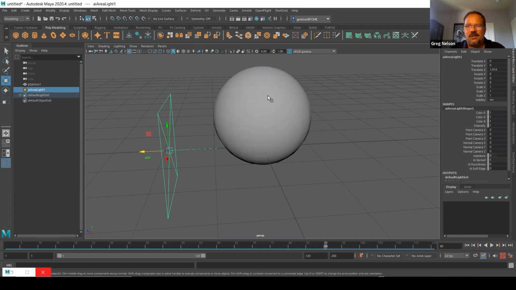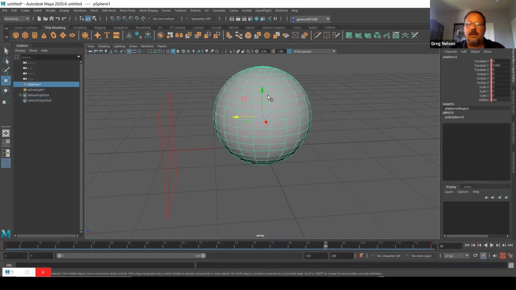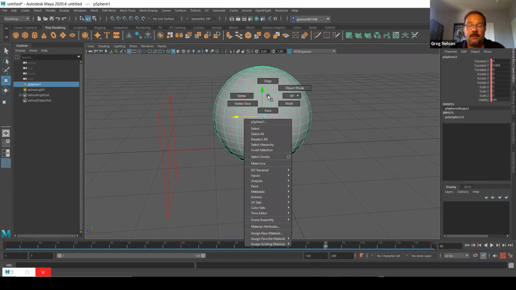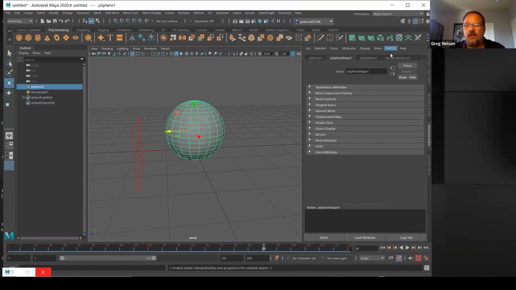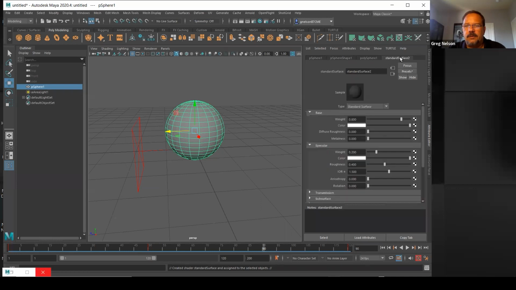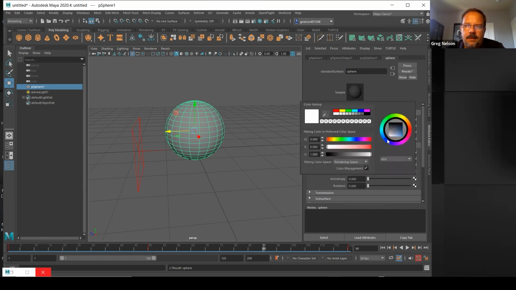Okay, so now I want to make sure that I can see this thing too. So this eggshell white is not super awesome. So I'm going to go ahead and put a standard surface on it, which we've done before. I'm going to do assign favorite material and it's standard surface. Okay, so now that's the Arnold standard surface, and I'm going to move this over here real quick. And it says standard surface 2. I'm just going to name it sphere. And then I'm going to just change the color to, I don't know, a light blue of some sort. That's fine.